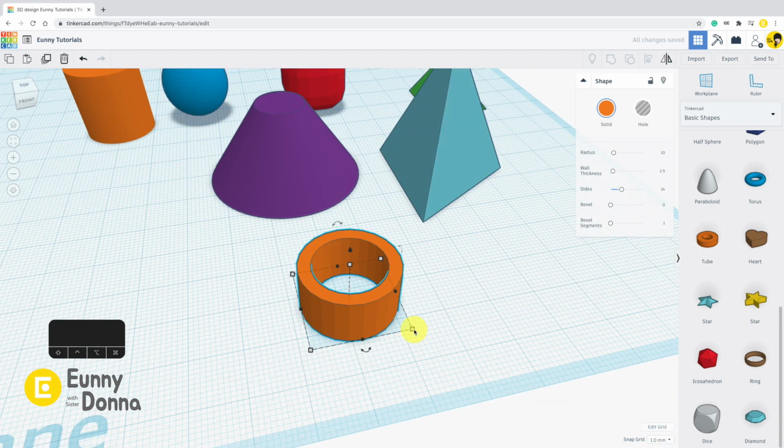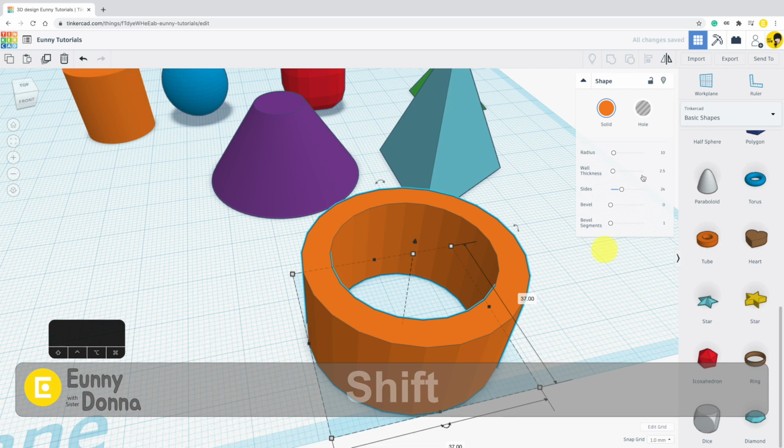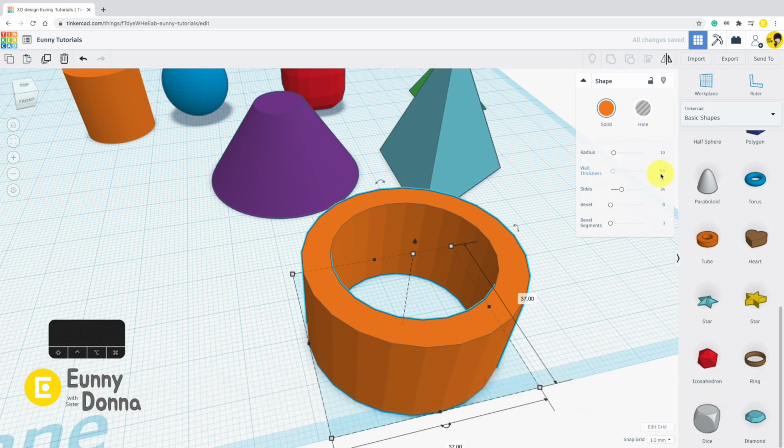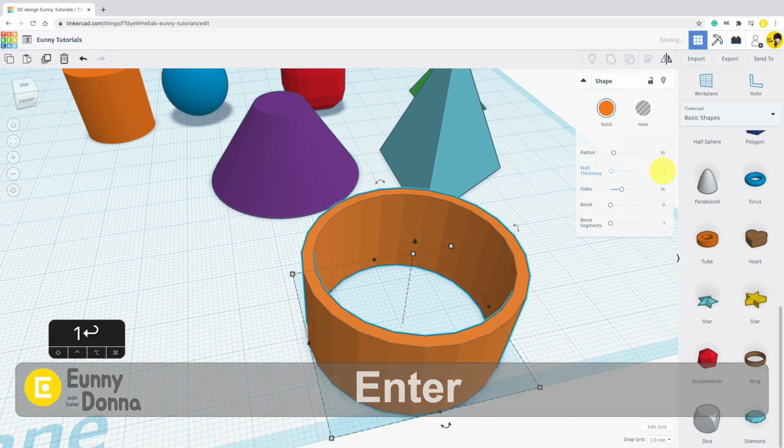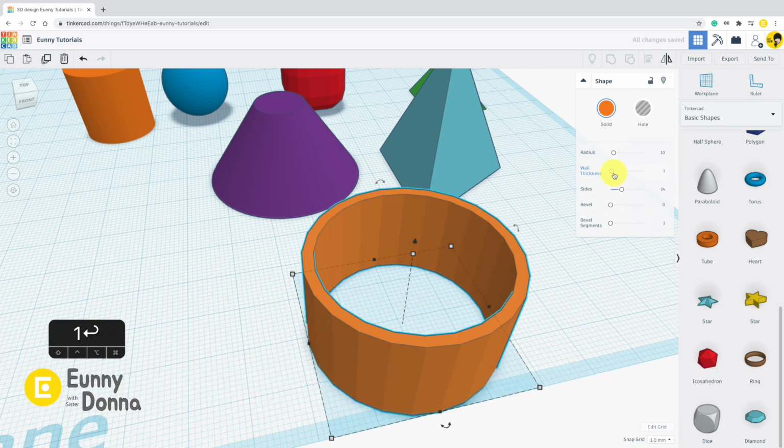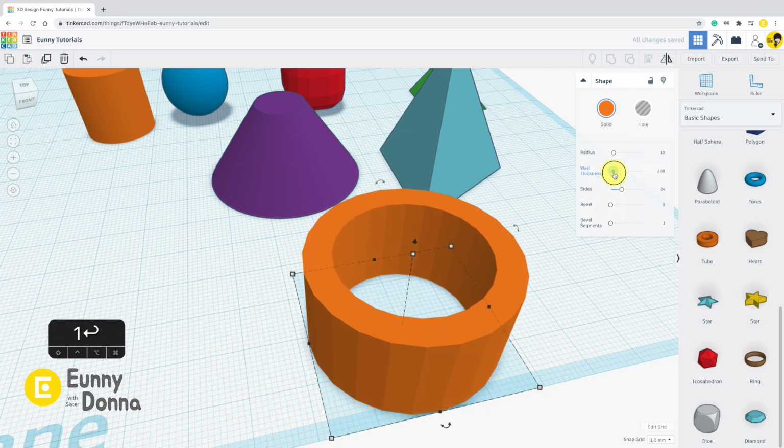What about the tube? Here, the thickness of the wall. I put number 1 here, then it becomes very thin. Wall thickness can be modified according to your requirement.